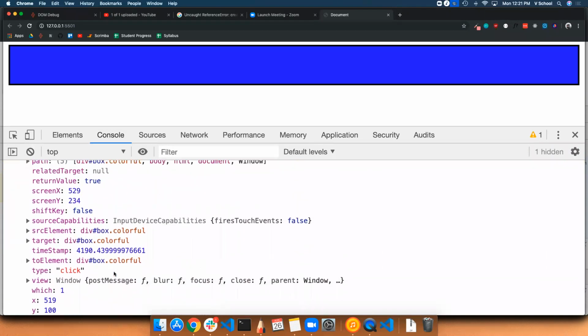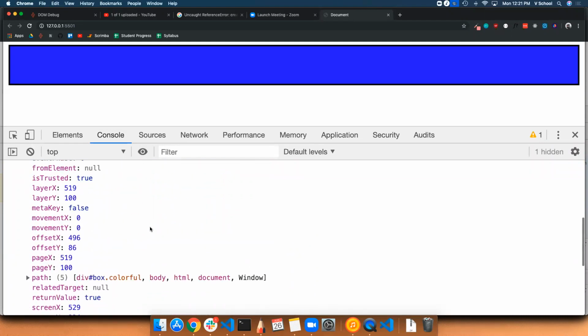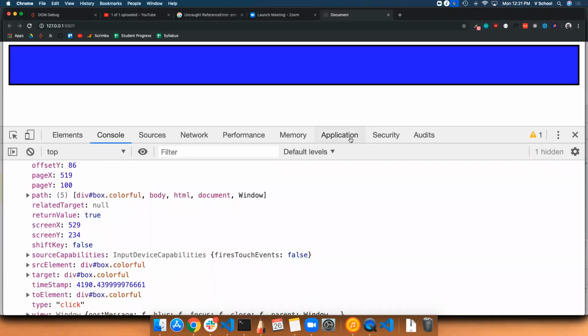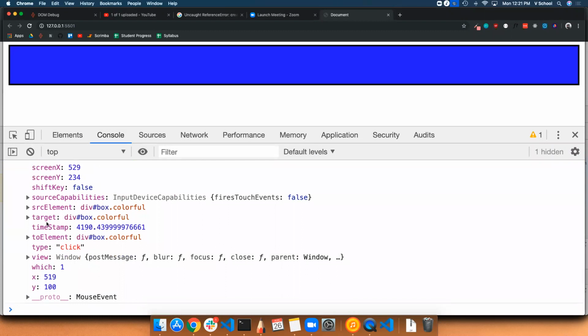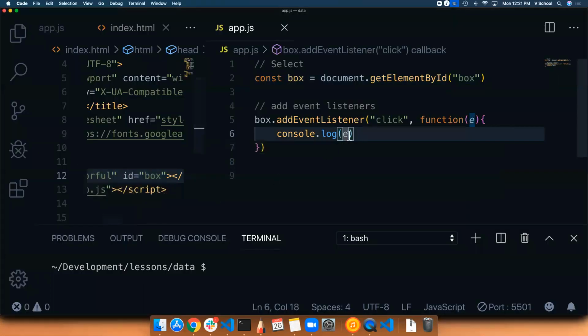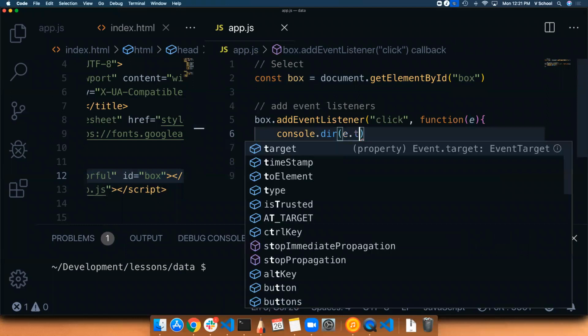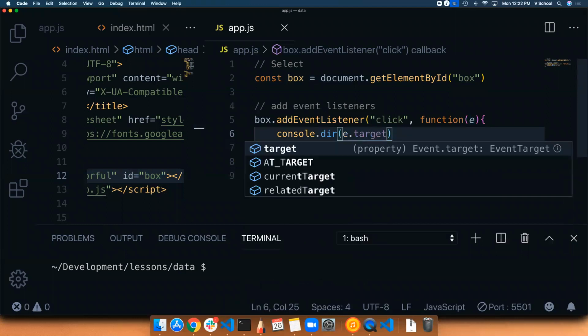The most important property for an event, I would say, is .target. So this is the event. In our code, we're calling it E. But we can see it has a .target. So I'm going to console.dir that target. Don't let me forget to look at the .dir problem.